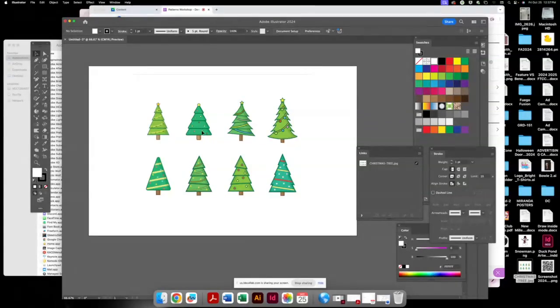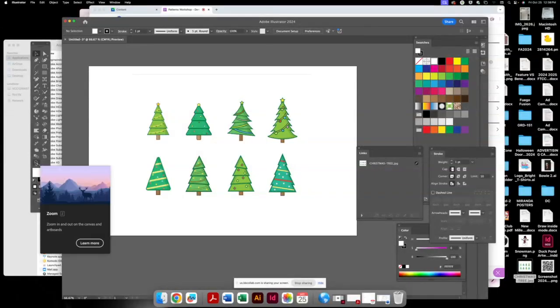So we locked our image, so it won't bother us in the future when we're trying to draw on top of it. If you haven't locked it, it's Command 2. Make sure your image is highlighted, and Command 2 is going to lock it. I'm going to get my zoom tool, or Z for zoom.